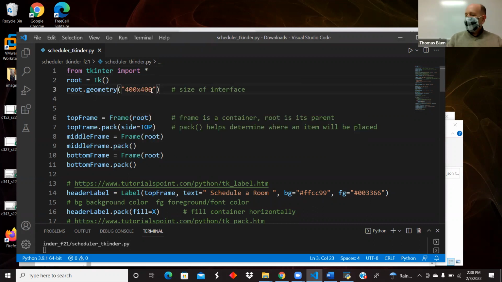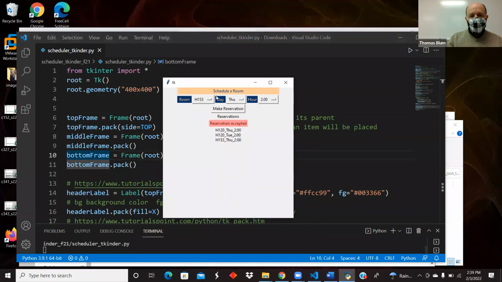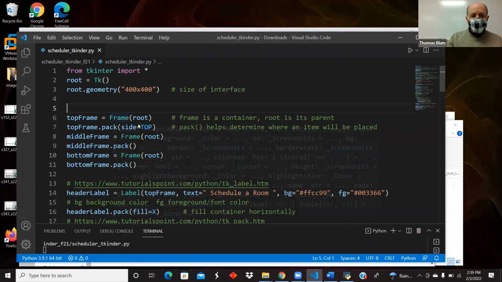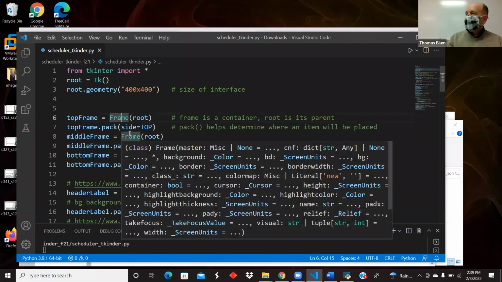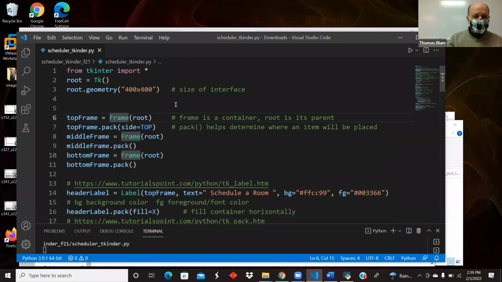And up here, we're saying how big it is. Previously I didn't say how big it was, so it got really, really long, but now I'm controlling its size. The root is like the whole thing. And then I'm saying that I'm going to have a top, a middle, and a bottom. So I'm going to have some things in the top, some things in the middle, some things in the bottom. And that's what these frames are, just divisions within my interface.